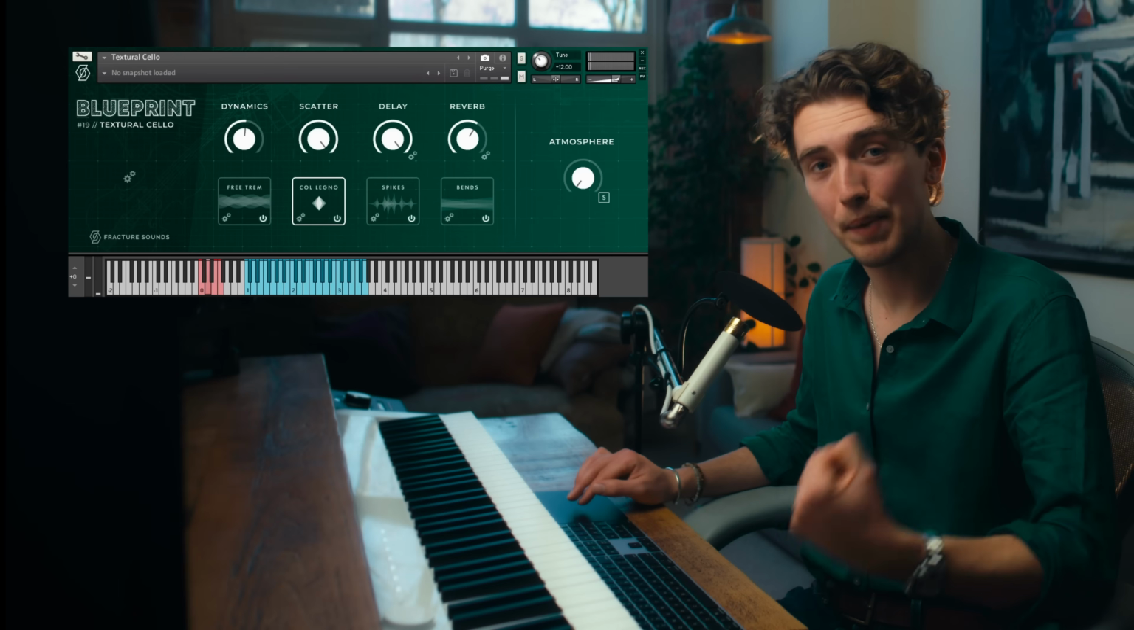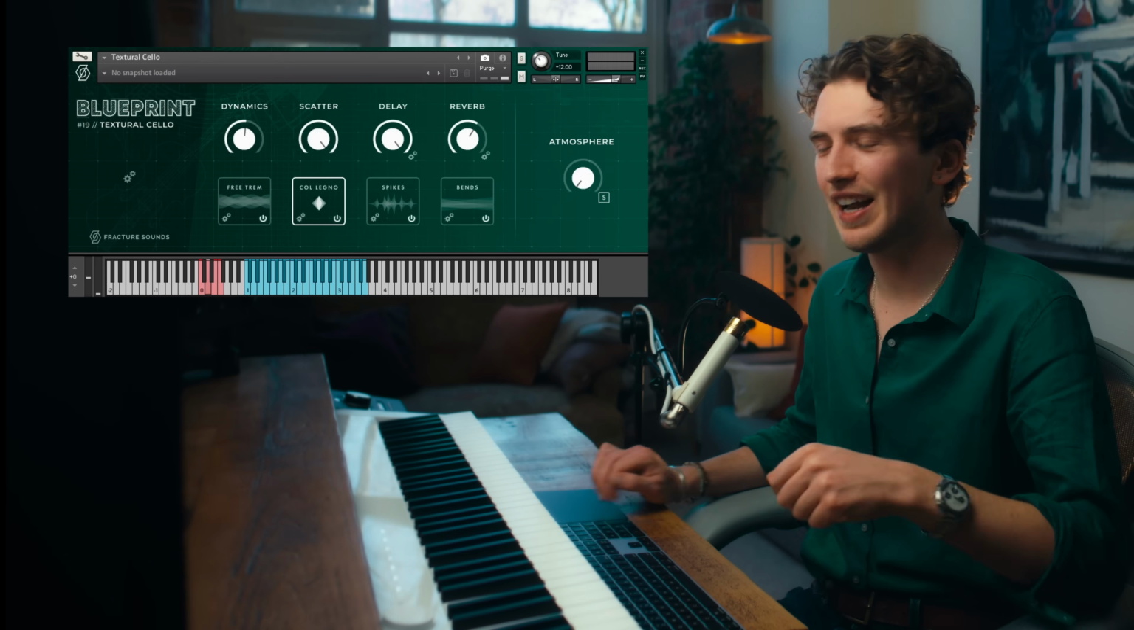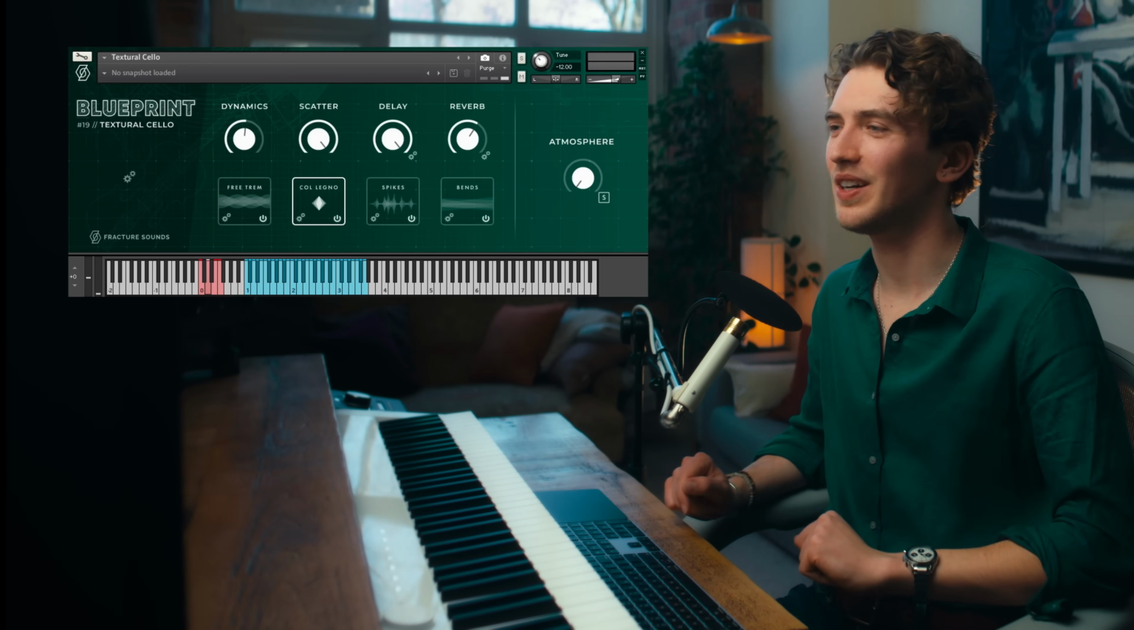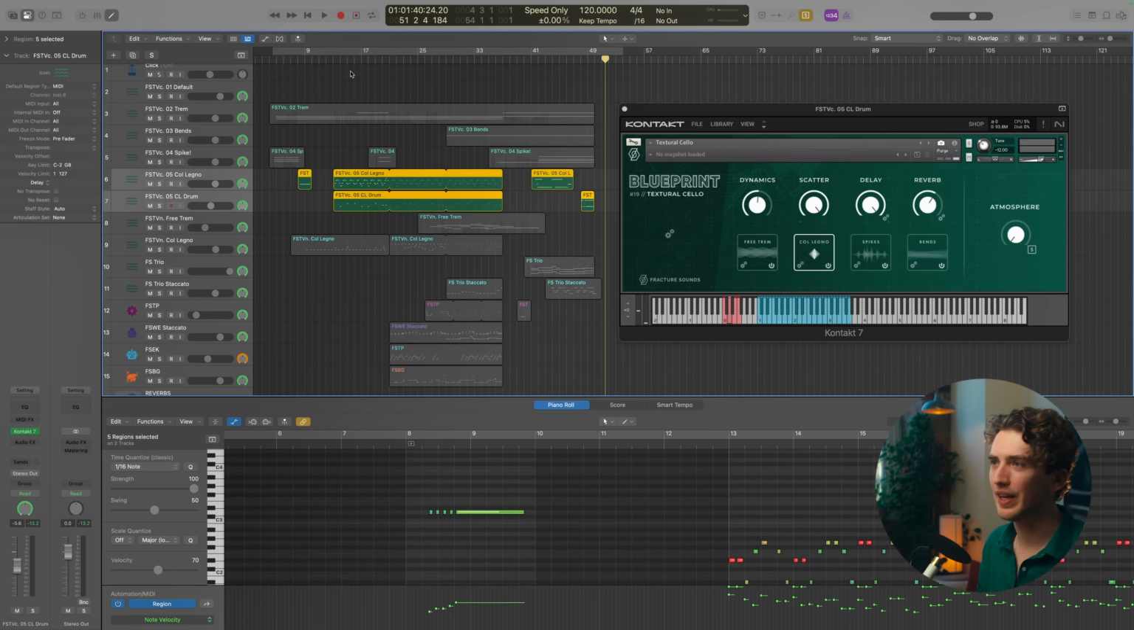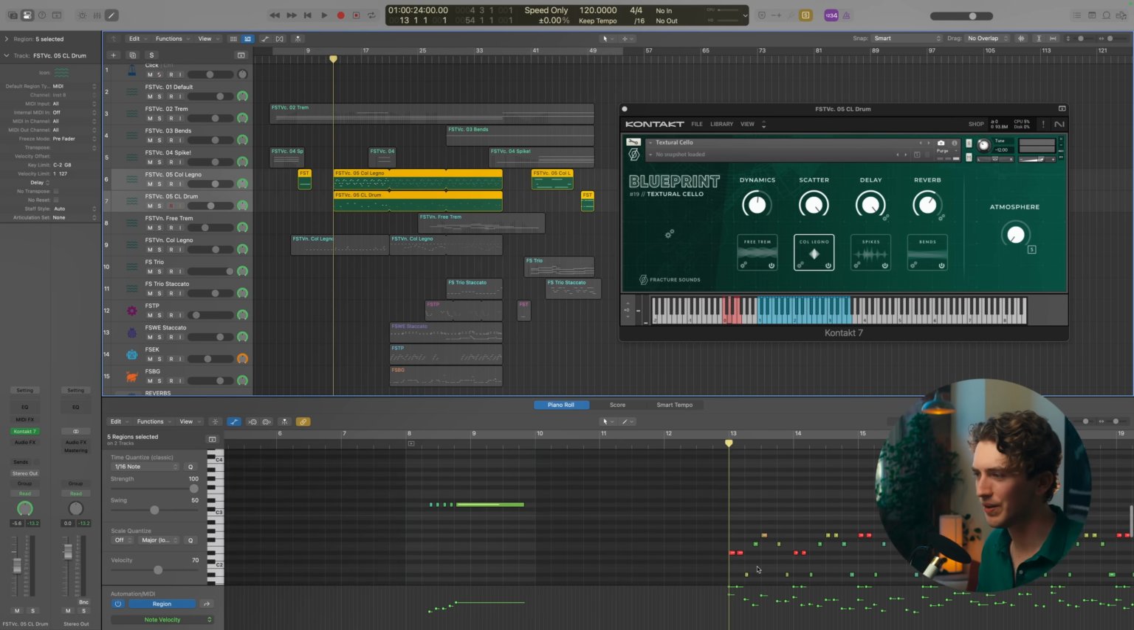Bit of low end punch to finish the piece off with, and as well as that clicking sound from the col legno. That and the original col legno playing together in harmony, it's just so nice.